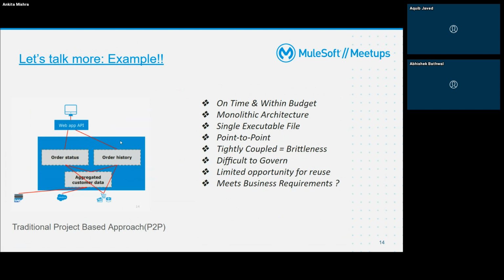Okay, so let's talk more about it with an example. Let's imagine you have a set of users and they are using your web app application. What does this web app application do? It helps you to place an order, to check the order status, to check the order history.